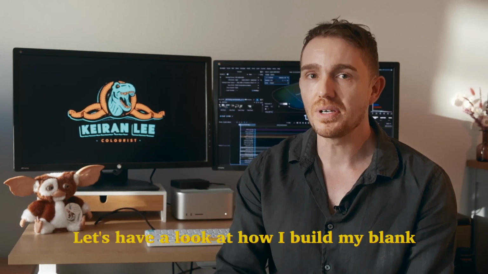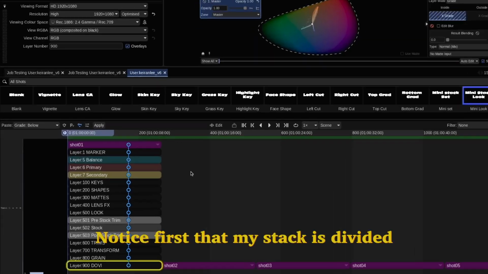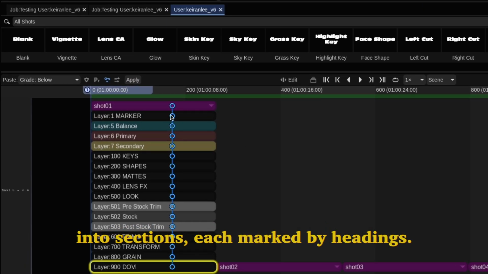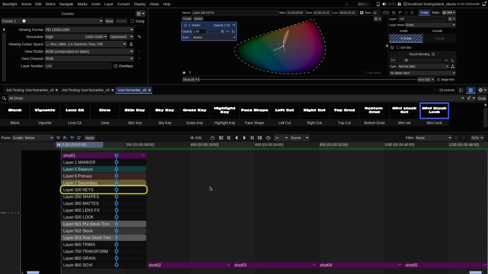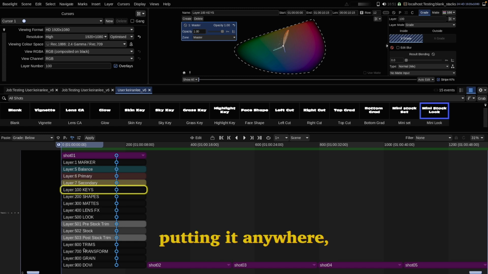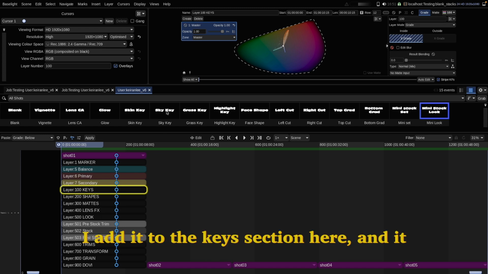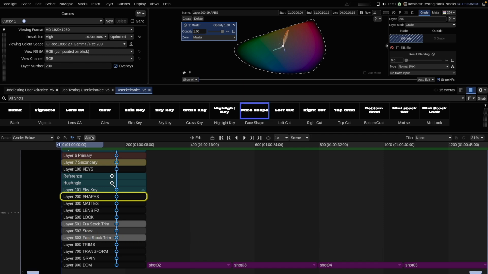Let's have a look at how I build my blank stack, along with a couple of tips on how you can improve yours. You'll notice first that my stack is divided into sections, each marked by headings. These headings are actually disabled layers that provide structure to the stack. So for example, if I want to add a sky key, rather than just putting it anywhere, I add it to the keys section here. And it will be the same with shapes and mattes.